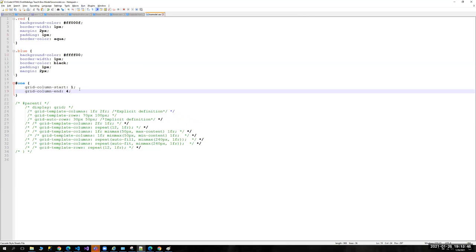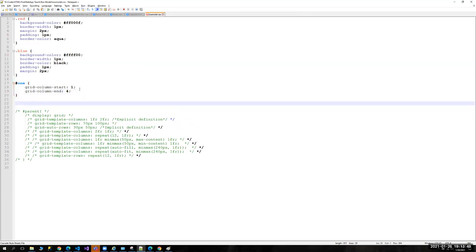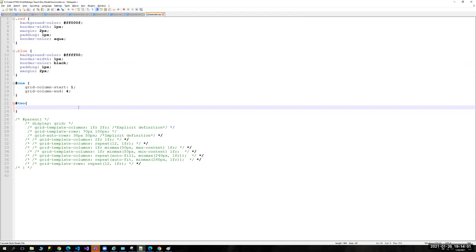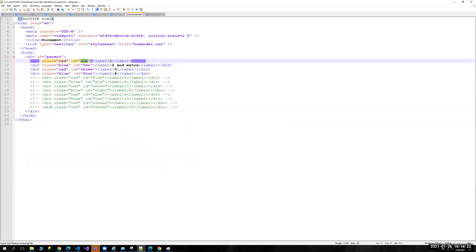And I can do the same thing for the rest of them. If I don't specify anything for the rest of them, it would use the implicit definition and automatically fill in the rest. That is one of the advantages of using grid systems. Another way of doing the same thing, instead of saying grid column start and grid column end, I can simply say grid column, and specify that it starts at 1 and ends at 4.